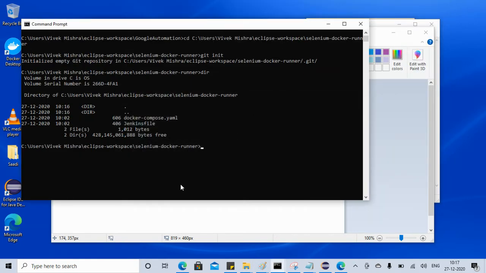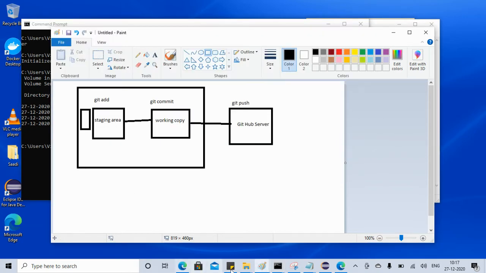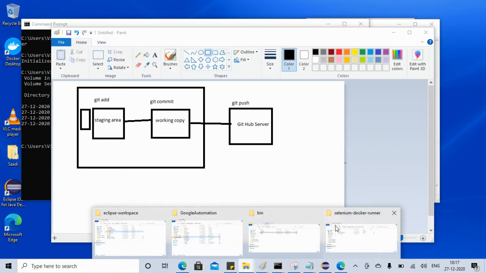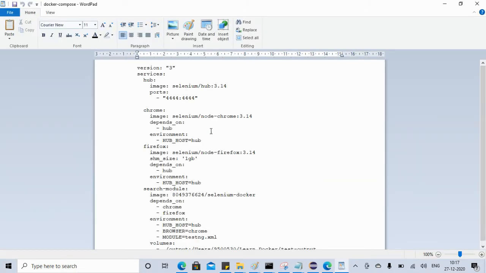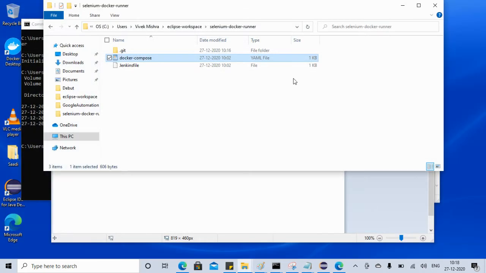What next? Our project means we have only two files in our project right now. This is because this project is only for execution purposes. We have a Docker Compose file. What does the Docker Compose file have? The Docker Compose file has the instructions for whatever services we want for our project. We want Selenium Hub, Chrome, Firefox, and whatever else we want. And the Jenkins file is the instruction for how to execute.